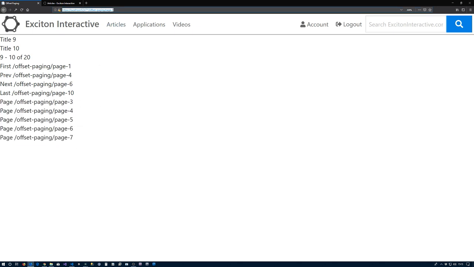We'll also handle the cases of if the user is at, say, the beginning. So page 1 will only show next and last, and then it shows 1, 2, 3, 4, and 5. And similarly for the last page, it shows first and previous, not next and last, and 6, 7, 8, 9, and 10. And so that's what we'll take care of in this video.